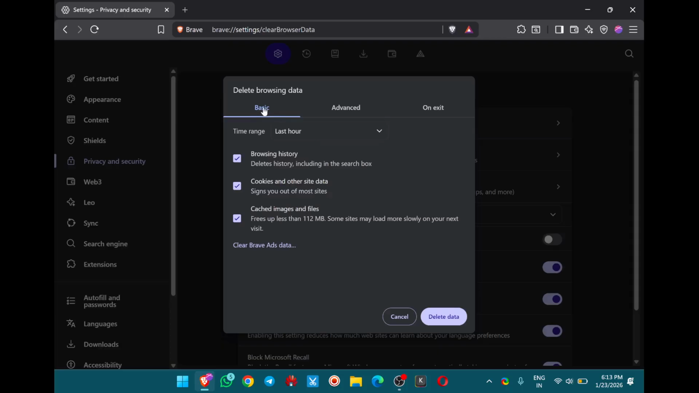Now under basic, you can select time range from last hour to all time. To clear all the cache, select all times. Then you need to check this one option, cached images and files. You can check or uncheck other options according to your choice.